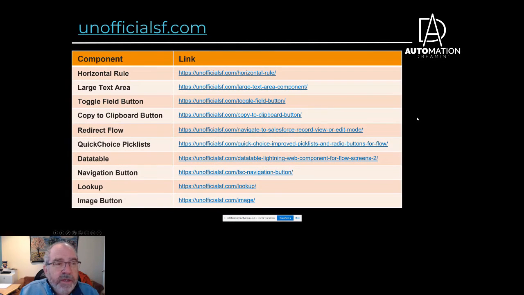So here are the 10 components that I talked about today, some for Lightning record pages, some for flow screens, some can be used in both. They're all available on unofficialsf.com. The links are here. You'll have access to this slide deck after today, so you can always go back to this and find these components and try them out for yourself.